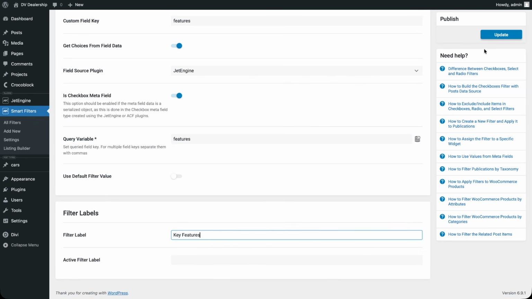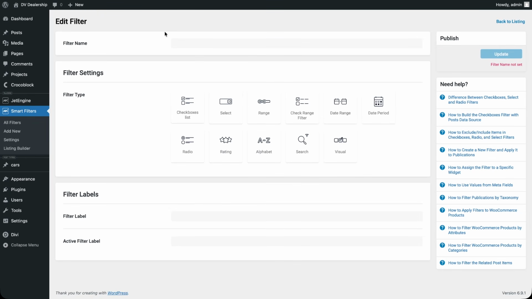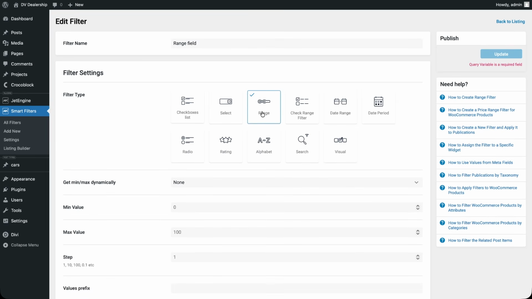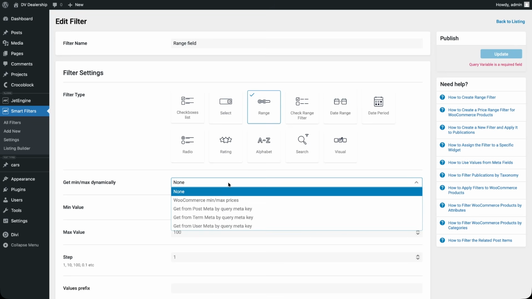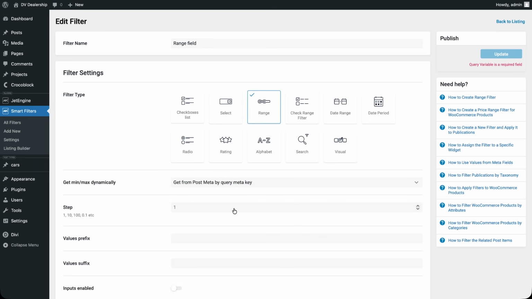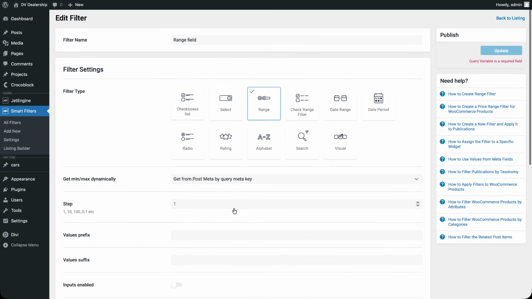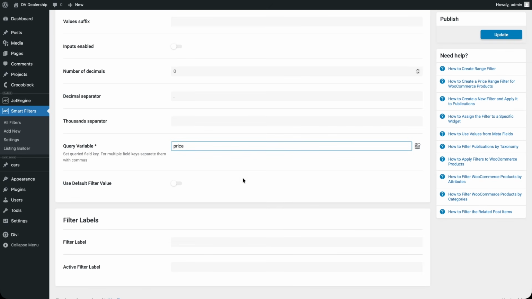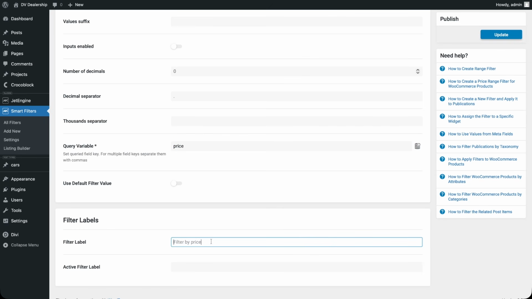Now let's create a range filter for price. Choose range as the filter type. To make the slider dynamic, enable the option to get minimum and maximum values from the current query. This allows the filter to automatically detect the lowest and highest price in our listings. And again, don't forget to enter the field name in the query variable field. This is what connects the filter to the listing grid.